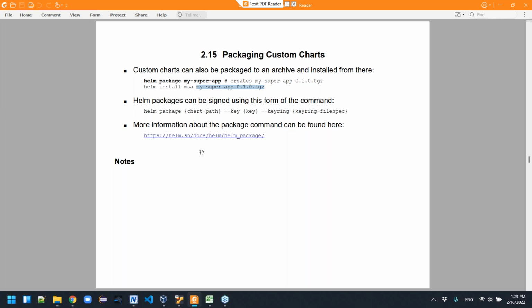It's also possible to sign them, so that it can be verified that they haven't been tampered with. There's more information about the whole packaging setup at this location.